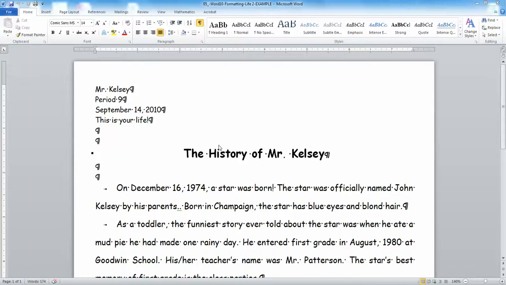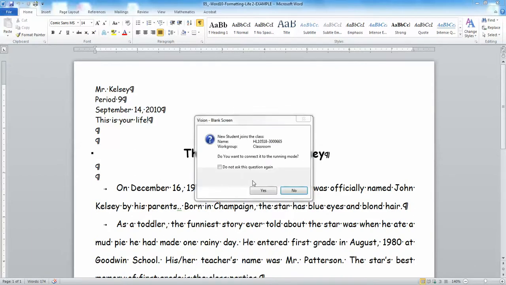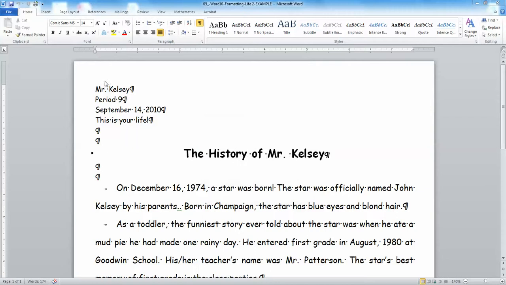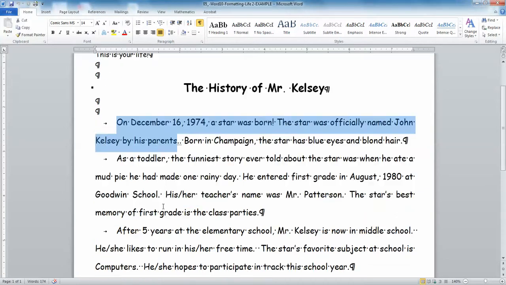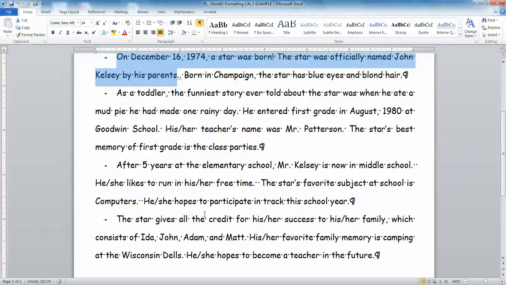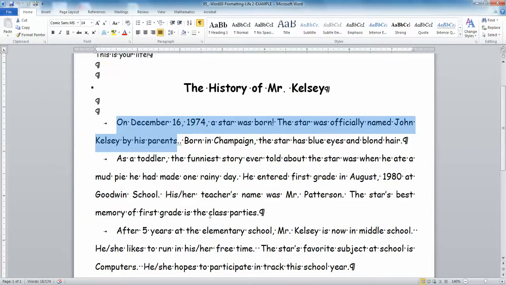So this is your My Life. After you finish typing it, you may or may not have something along the lines of this, where you've got your header up here, you've got your title, you've got your text here, basically creating 3 or 4 paragraphs. When you look at My Life Part 2, the modifications, it's going to have you go through and modify certain paragraphs or certain parts of this.